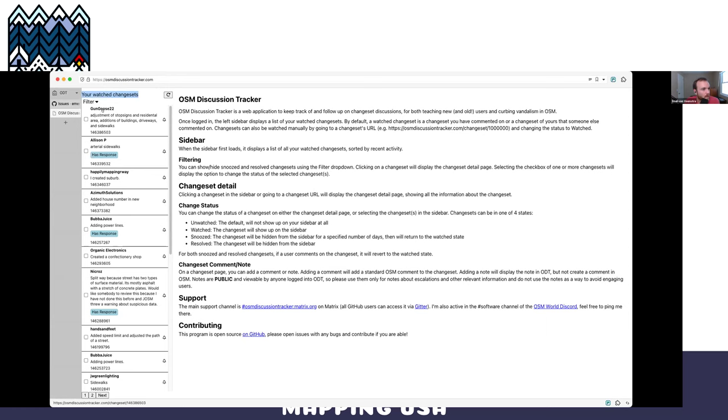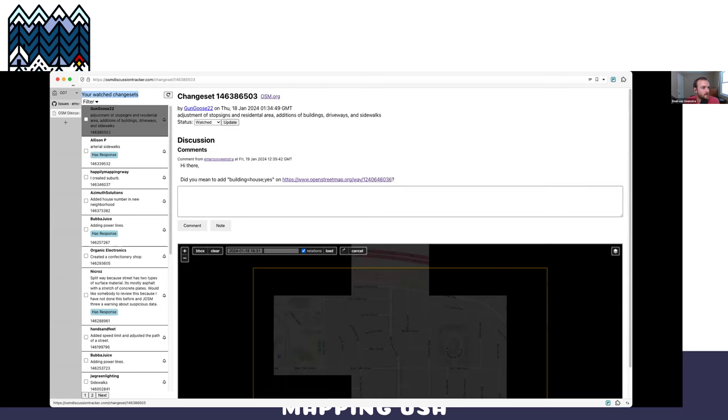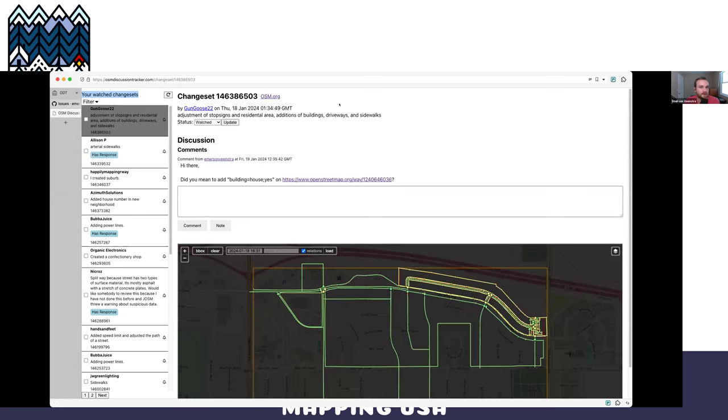So for example, Gun Goose. Hi, Gun Goose, if you're here. You're in a demo and you didn't know it. Last night, Gun Goose was conflating addresses and buildings and had an iD moment and decided to do that. Gun Goose is an experienced mapper, he wouldn't do this on purpose. And so I just alerted him to the fact that that happened. And so it'll pop up here because I commented on it.